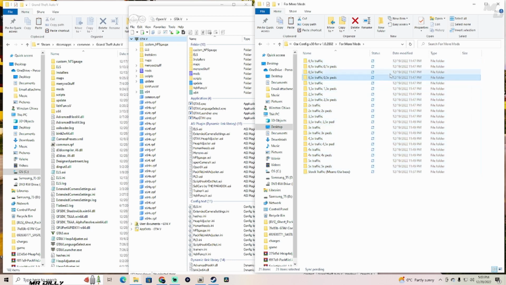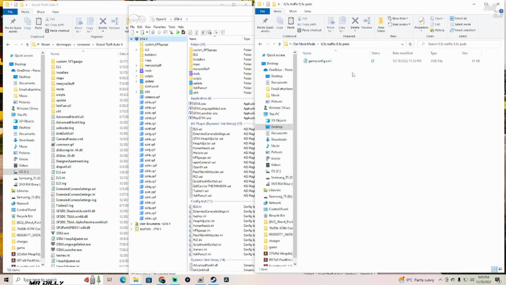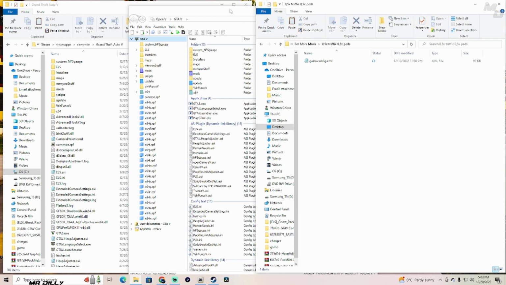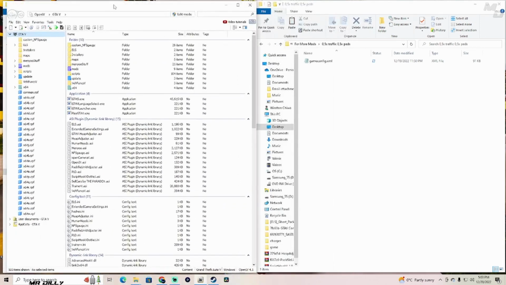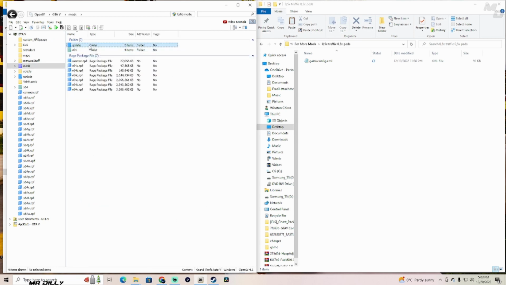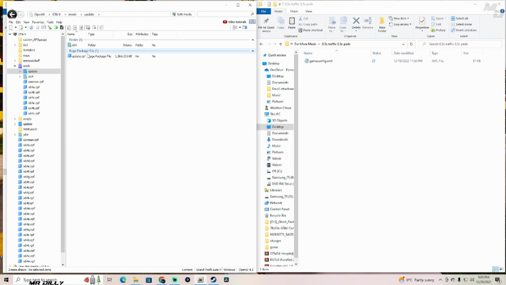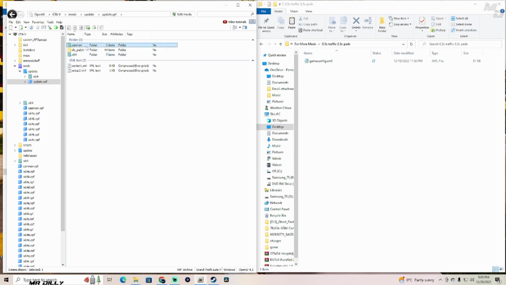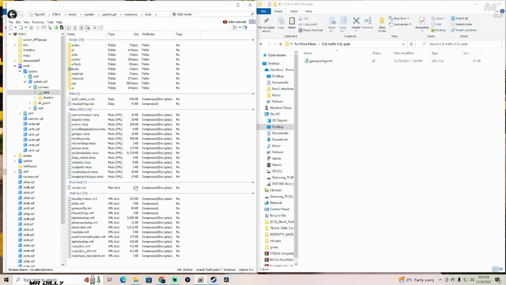All right, so for me, I am going to install the 0.5 times traffic and the 0.5 times peds. All right, so let me go ahead and open up this folder here real quick. So this is my Gameconfig that I'm going to install, and for this we need OpenIV. All right, so on our OpenIV, we're going to go ahead and go to our mods folder, go to update. All right, go to update RPF, go to common, and go to data. This is where we need to be right here. As you can see, our Gameconfig is right here. So this is what we are going to be replacing.